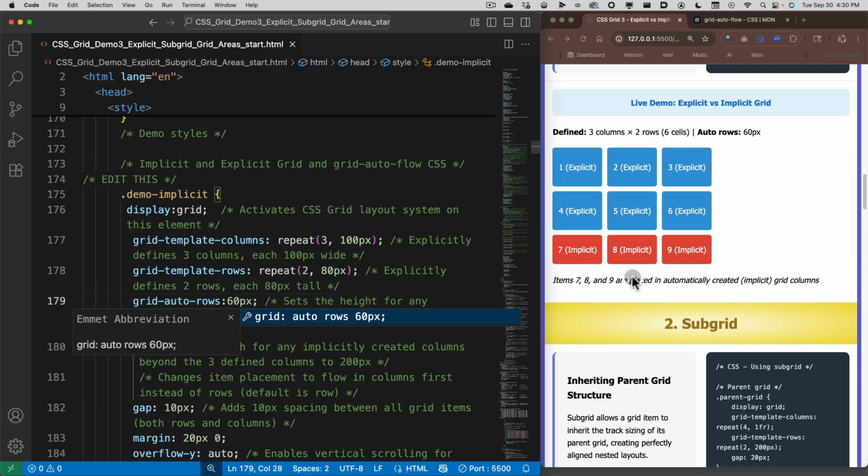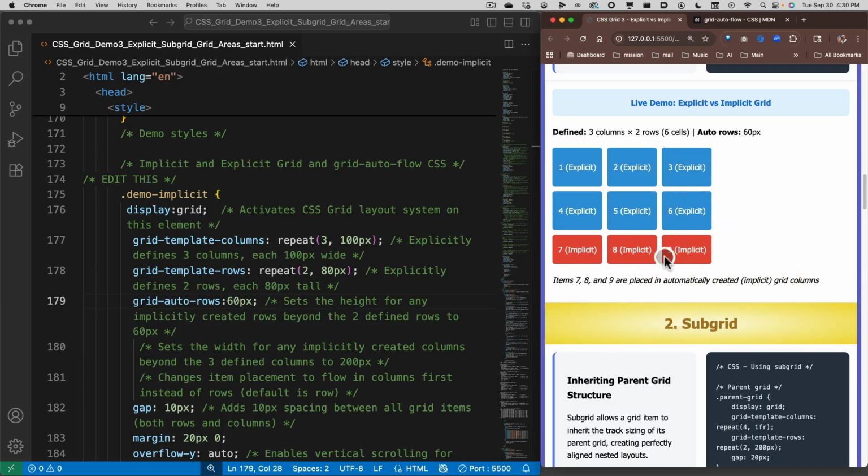So that means that the rows that the browser makes that we didn't specify here, they're going to be slightly different. So these are 80 because we said 80 here. These are 60 because we said auto. Whatever you have to make, extra rows, they're going to be 60 pixels high.